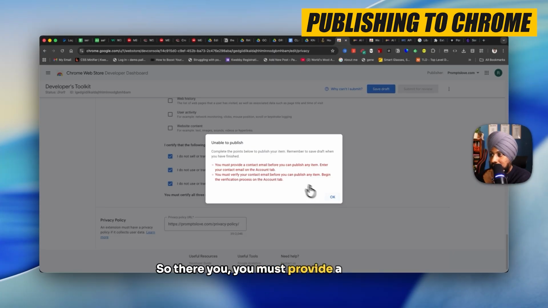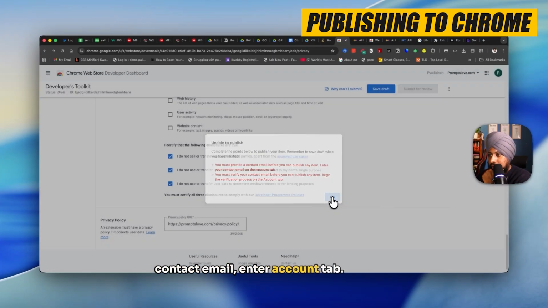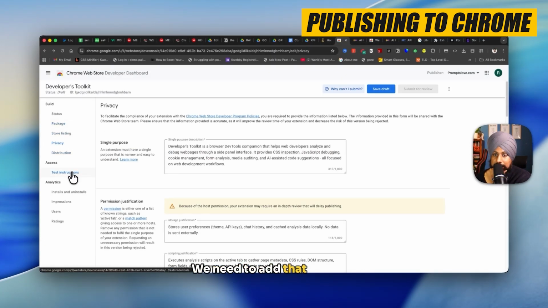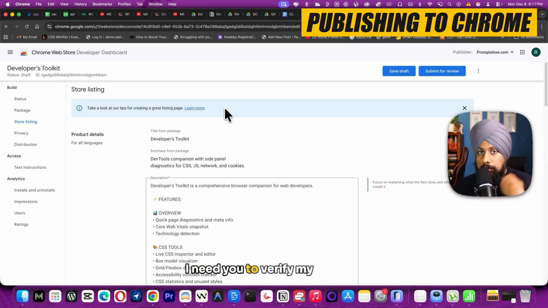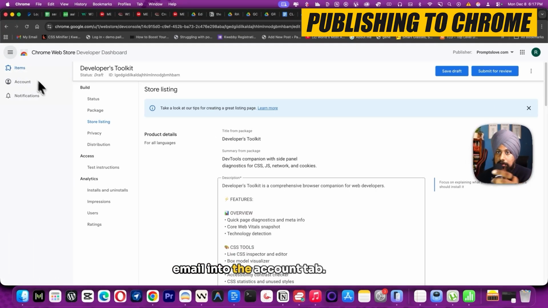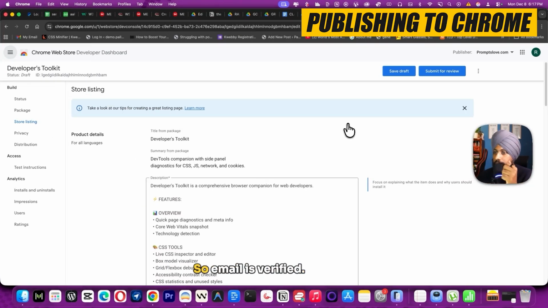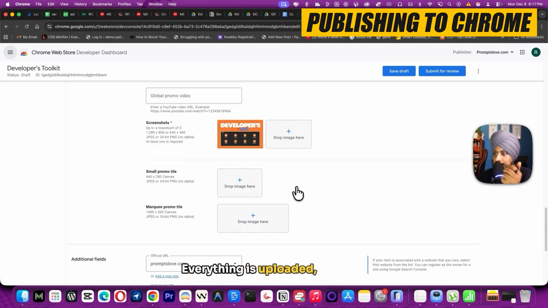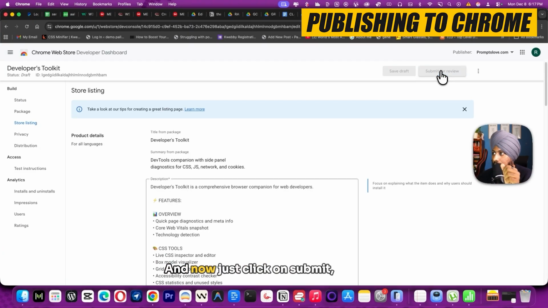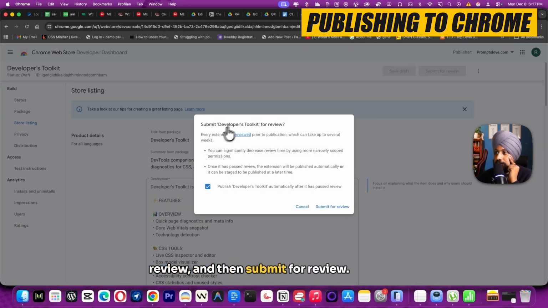You must provide a contact email on the accounts tab. Okay, we need to add that into the accounts tab. I needed to verify my email in the accounts tab. You have to do the same. So the email is verified, everything is uploaded and up to date. And now just click on submit for review.